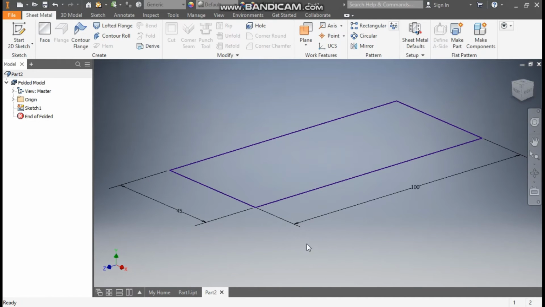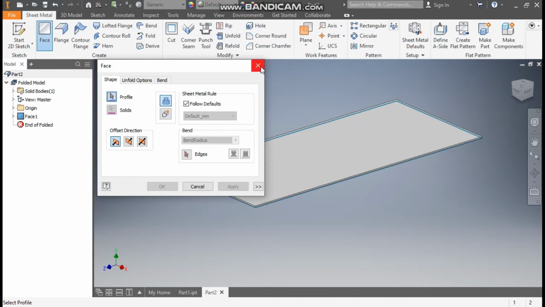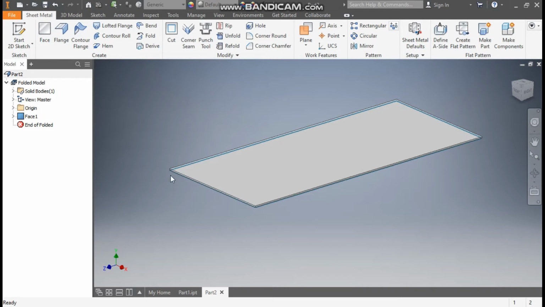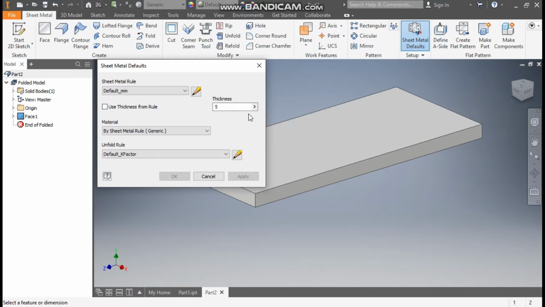Double click. Okay, now go to face command and apply for base of the sheet. So this will start from the base. Now go to sheet metal defaults. Here the default thickness is 0.5 mm. Uncheck this and here give a thickness of 5 mm and apply. Okay, exit.